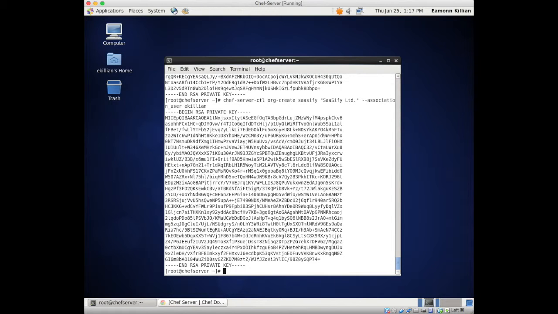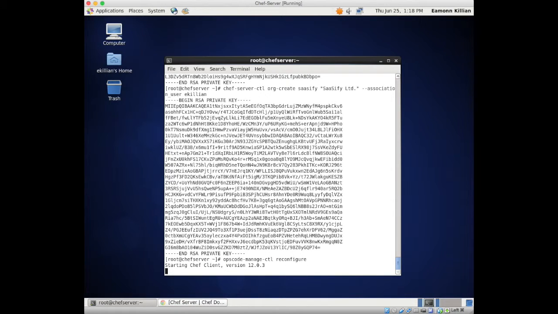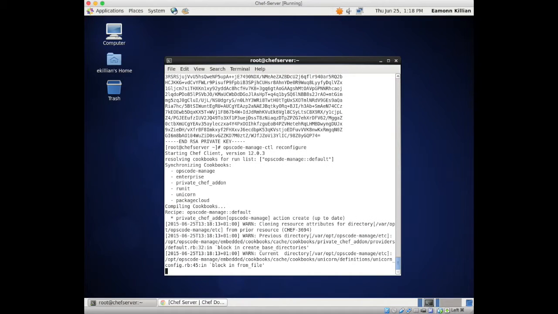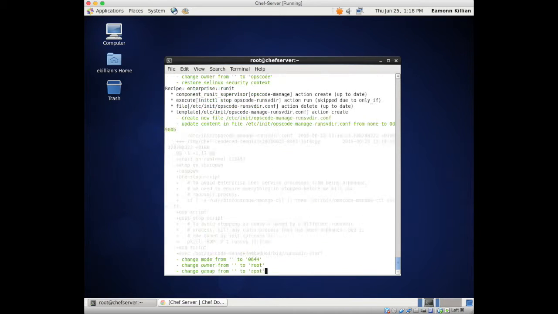Excellent. Now, of course, we've created the users in the chef-server-ctl, but we now need opscode-manage to know that that user and organization are there. So we go opscode-manage-ctl reconfigure. That's going to run through its reconfiguration for the website. And then we're almost ready to log in for the first time on our chef server. So we are really close now.